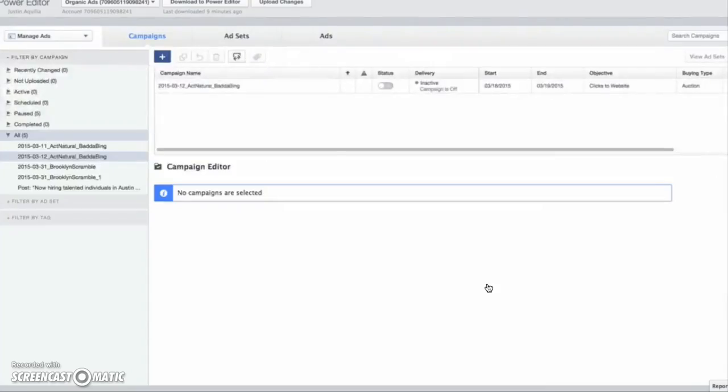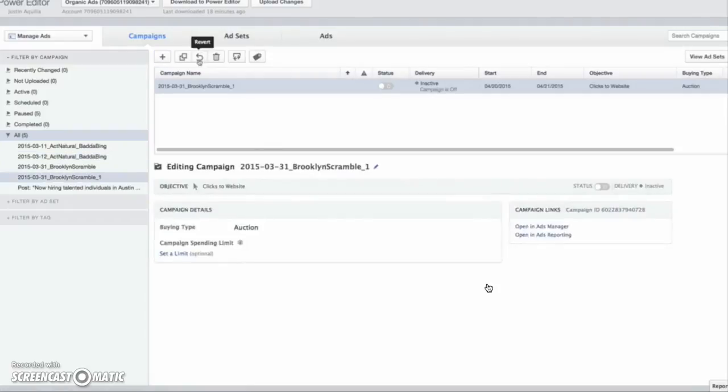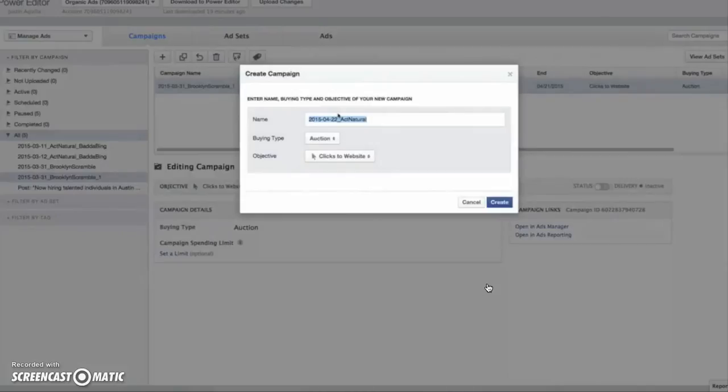First, when you're in the Power Editor, click the Download Power Editor button and download all of your latest campaigns before you start working on them. Once you've downloaded all your campaigns, make sure you're clicked in on the Campaigns tab here. Then push the plus button to create a new campaign. We're going to call this campaign today's date, which is the 23rd of April. Actually, we're going to name it tomorrow's date because we're going to launch it at midnight tonight, the 24th of April.